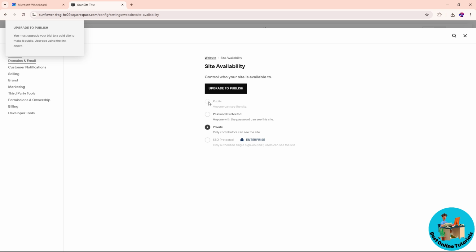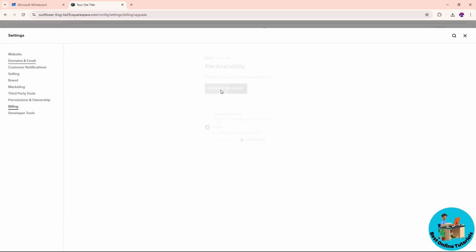And since I don't have a premium subscription on Squarespace, I won't be able to show you. But if you do, you can just toggle this on. And from there, you should be able to publish your Squarespace website. And now you can just click on upgrade to publish.